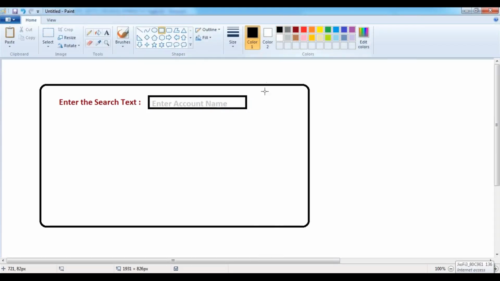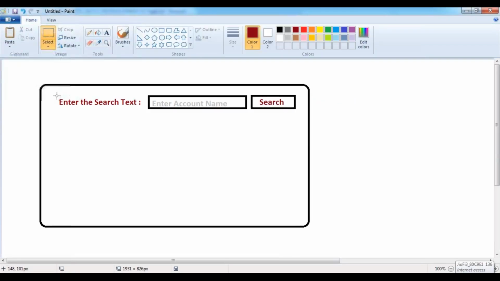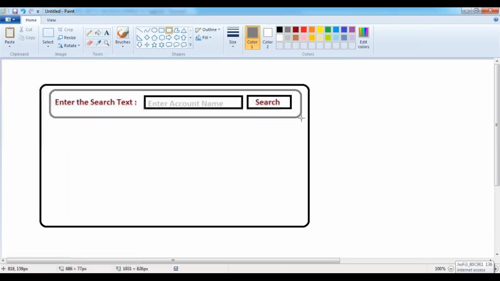I'm placing a button control, which will be having the caption Search. So I'm having this search text box where the user has to enter some input characters. Based on these input characters, I would like to search for the content.